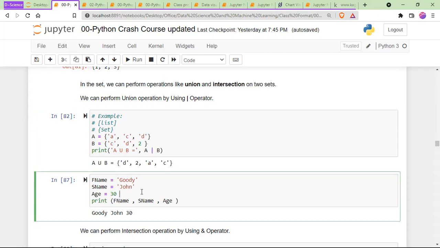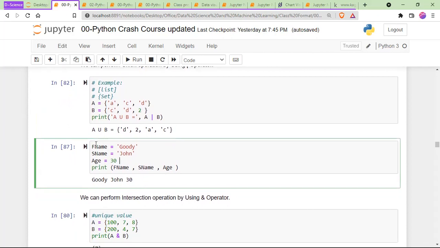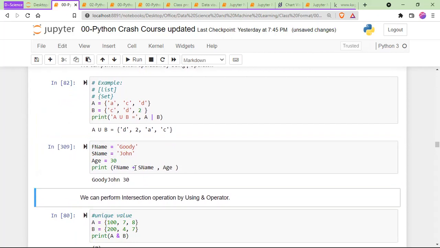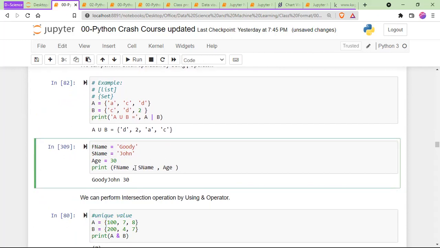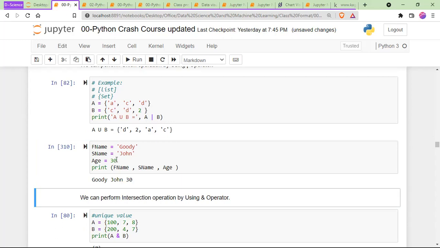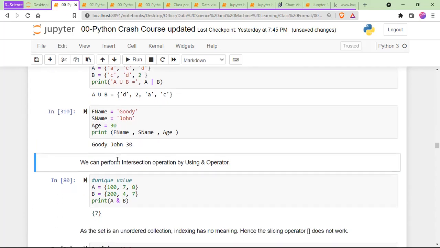So now let's look at this. I already talked about this before. First name, F name equals Goody, surname equals John, age equals 30. Concatenation, we are concatenating everything using commas. If you use plus, you are still going to have something, okay? But there will be no space, so it's best to use commas. I already explained this to us.